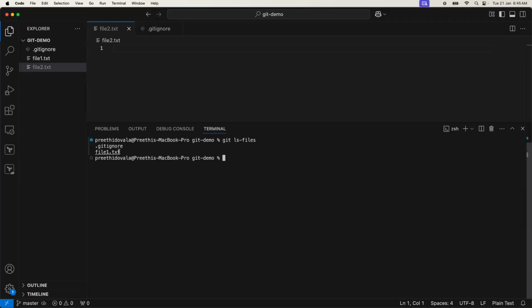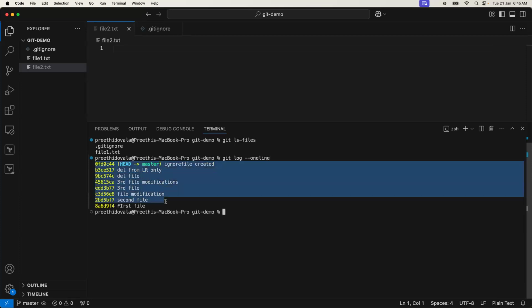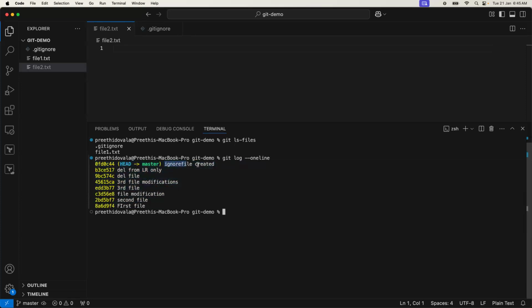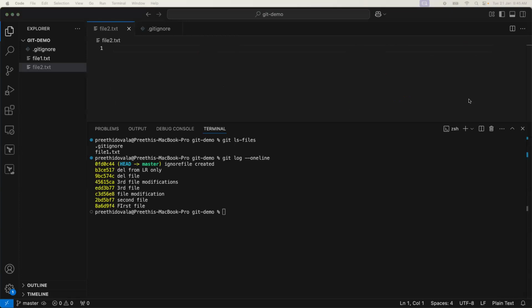So we have ignored this one, right? Okay, fine. Now let's see the commit history with git log one line. By now we have done a bunch of commits, right? And this commit message, I told you it's like a comment so that you understand what this commit is all about. Now we are seeing a bunch of commits, and let's talk about what if you want to undo a particular commit.